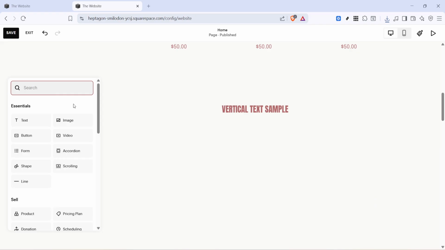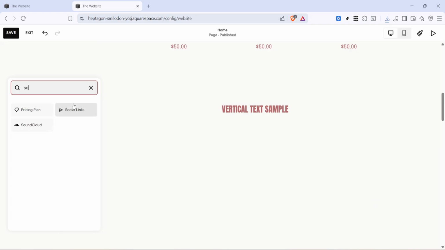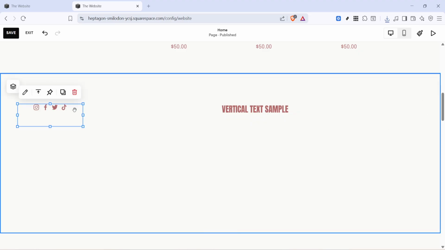After that, use the search bar and type the word social. This helps narrow down the available block options so you can find the right one faster, especially if you're working in a page with lots of content block choices. When the matching results appear, click on Social Links. This will insert the social links block onto your page.